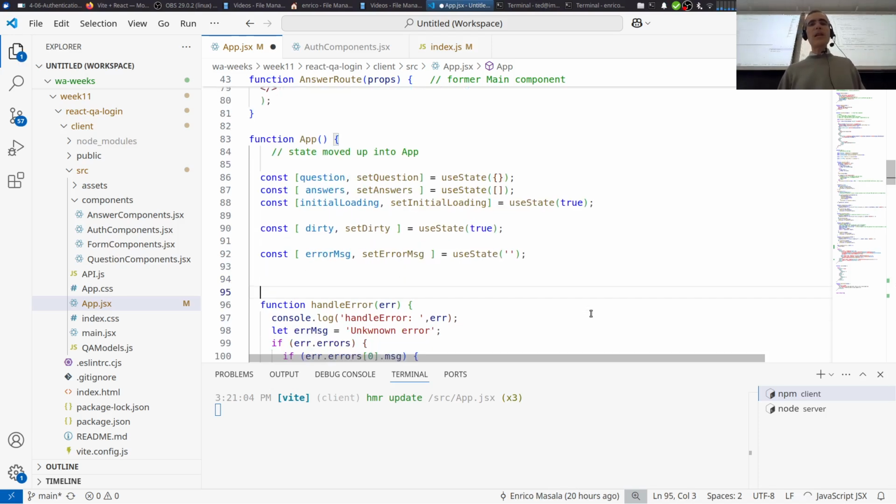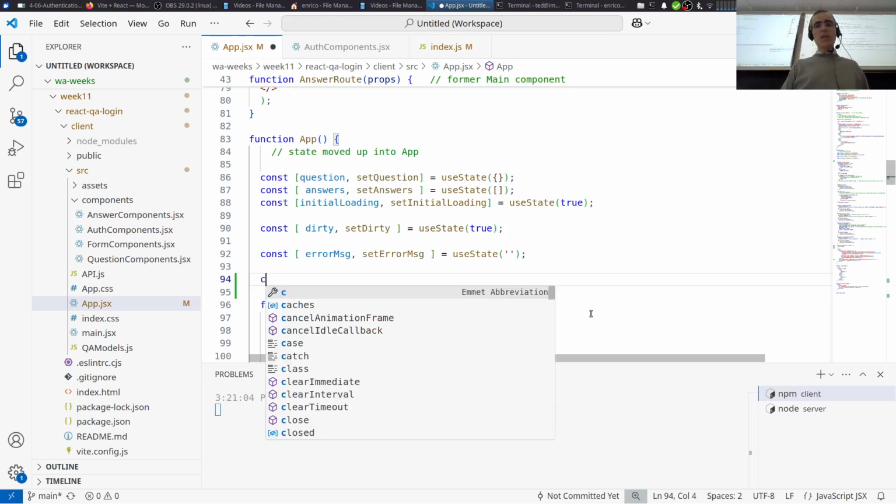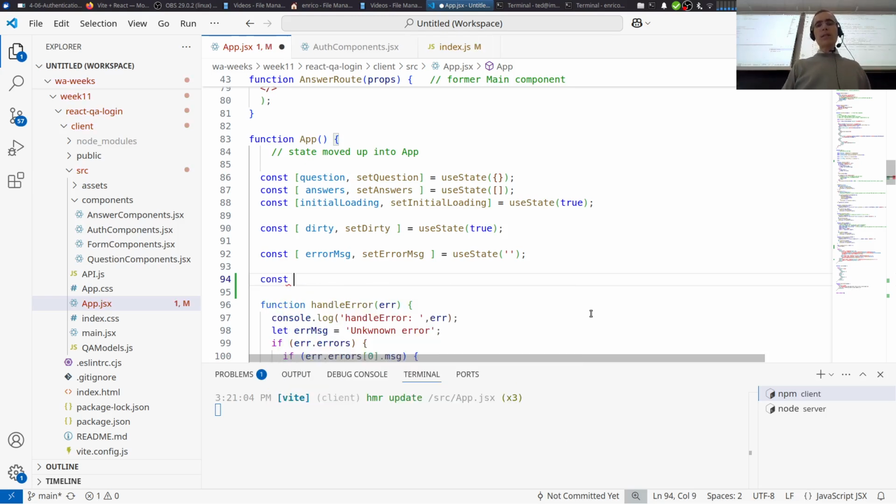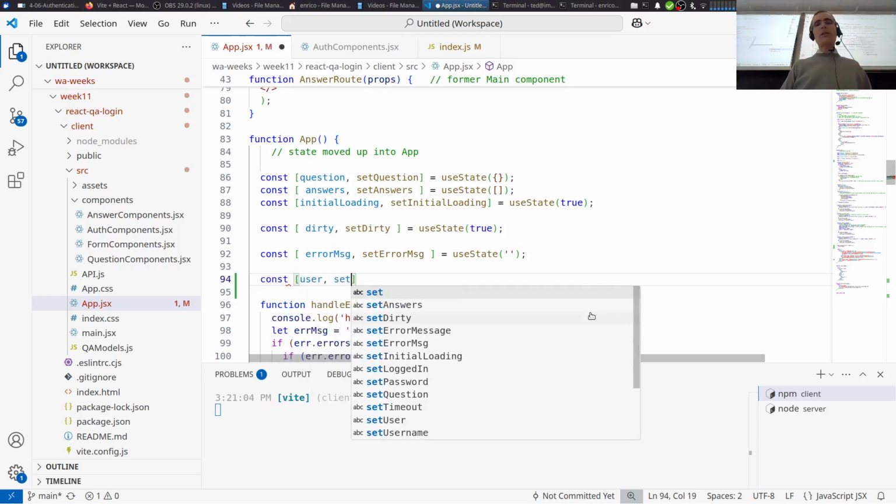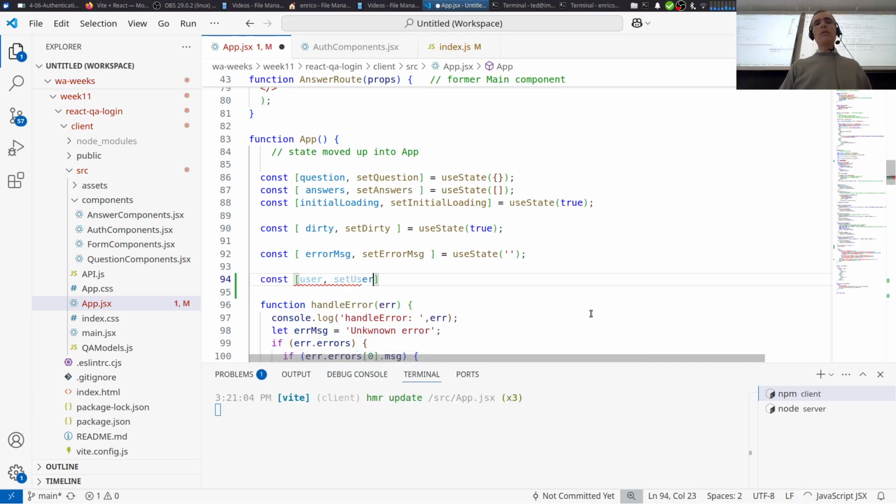Just add a new state. I mean, it's normal. At the exam, I will see a lot of states here. Quite normal. Const user, set user, useState.